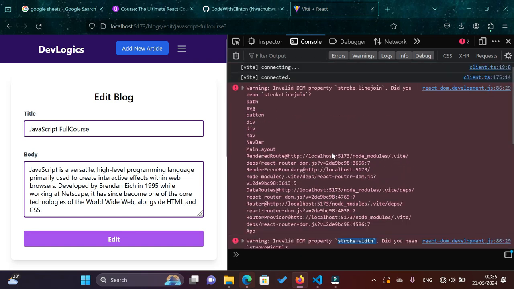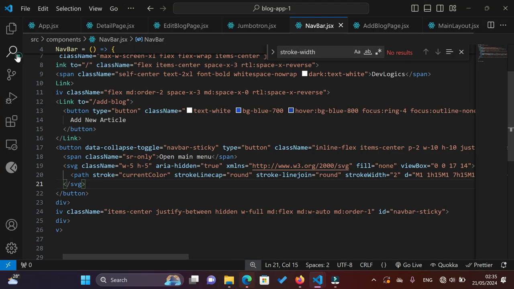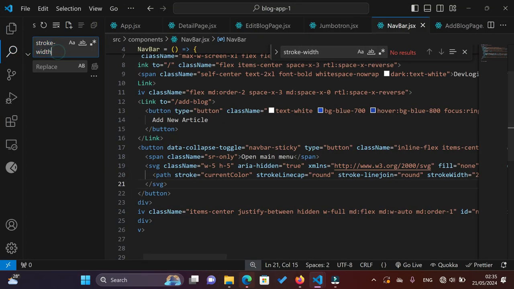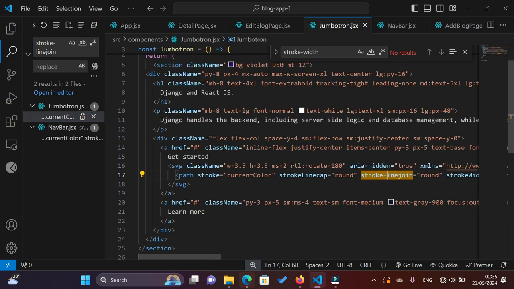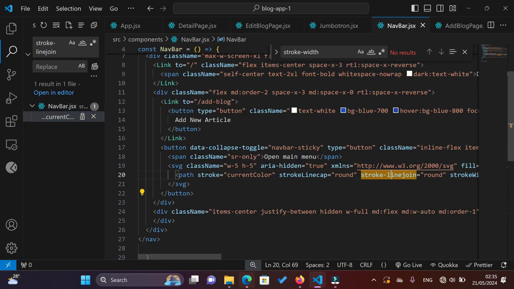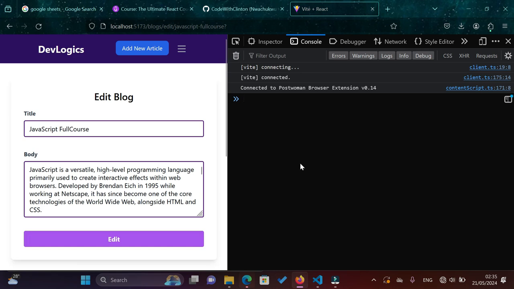And one more, we have this stroke-linejoin. Just copy and then paste there. It's in the Jumbotron also, and then over here. I think it should be fine now. In the browser, clean this. Okay, perfect. So our console is now clean.